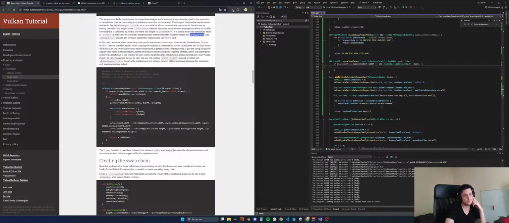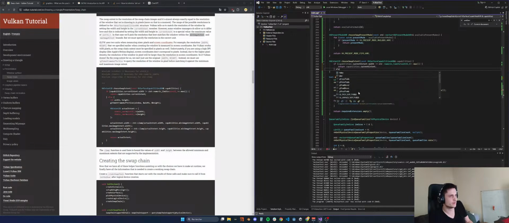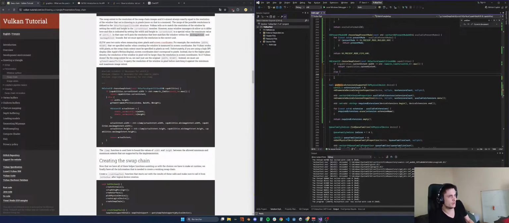Let's just write the code and it will probably make more sense. Okay, so in that case, we return directly the current extents. It means when it's this special value, then we can directly use this, right? If it's not this special value, then we have to pick what matches the best.